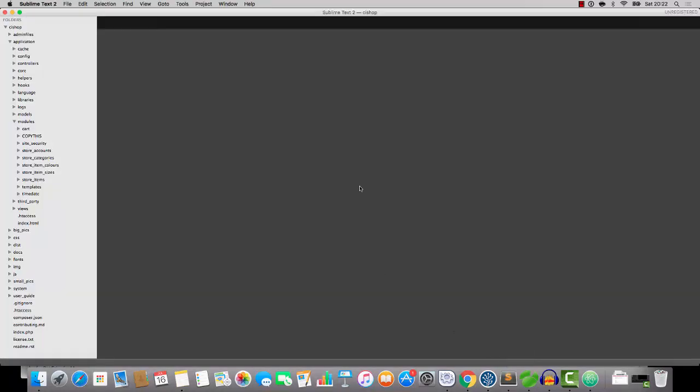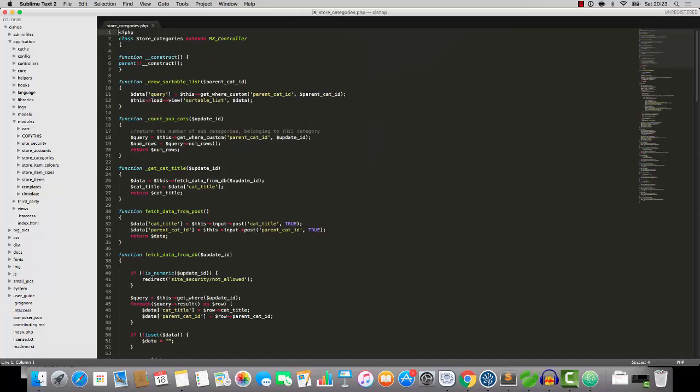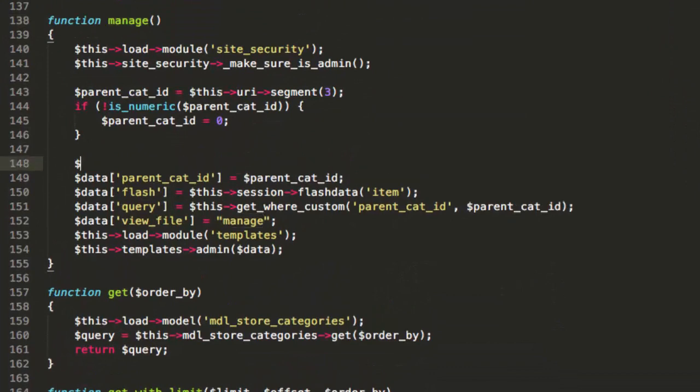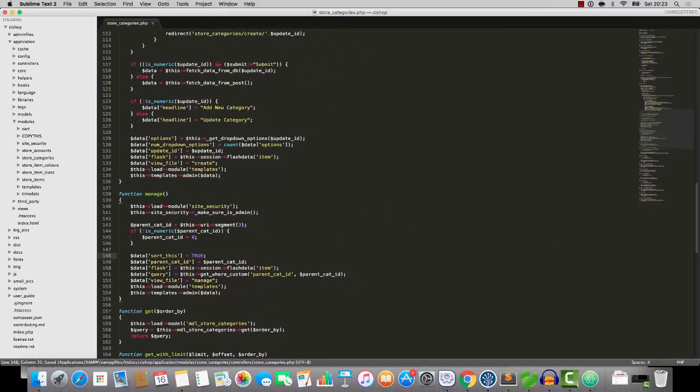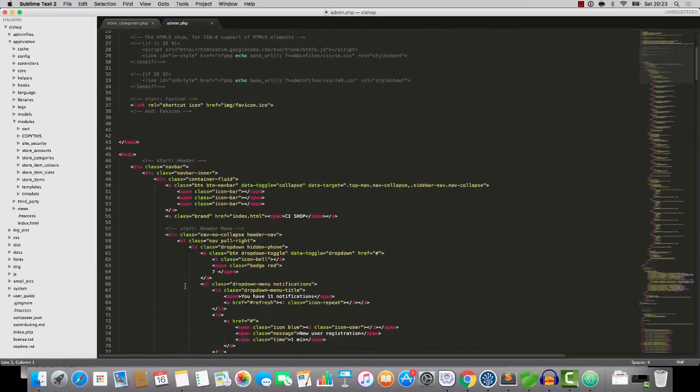So let's start by opening up Store Categories. And we'll go to Manage, right? And where all of these data variables are, I want you to create a variable called sort this, and we'll set it to true, okay? Sort this to true. Now I'm going to open up the admin view file.